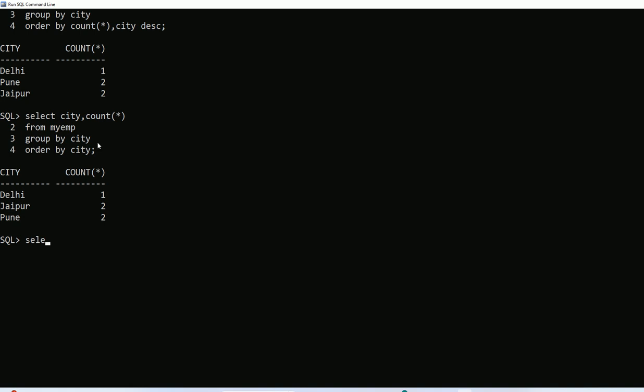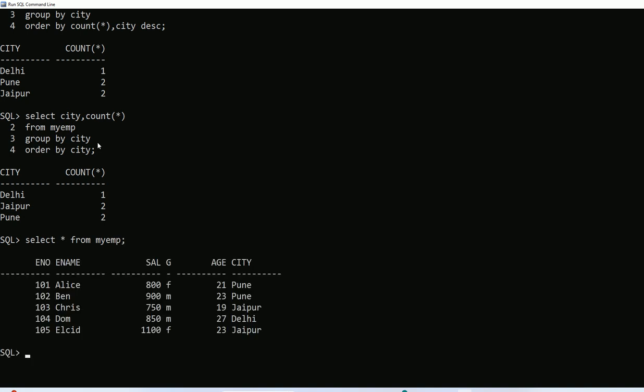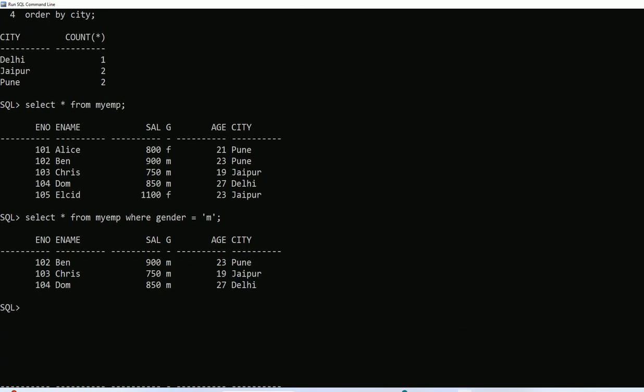So if I say select star from my EMP, it will show me all the 5 records. But if I want to select only the males, what do I do? So my question is, what does where do to select? It filters out the records. If select will return me all the records, I can filter out some records based on a condition using where. So where क्या है?